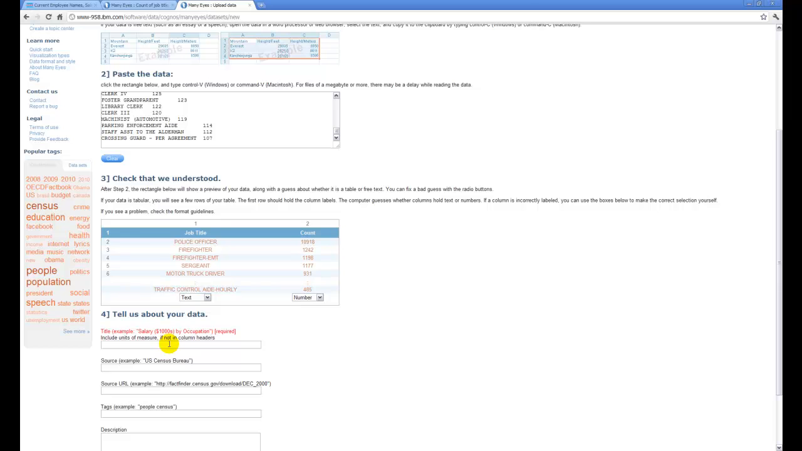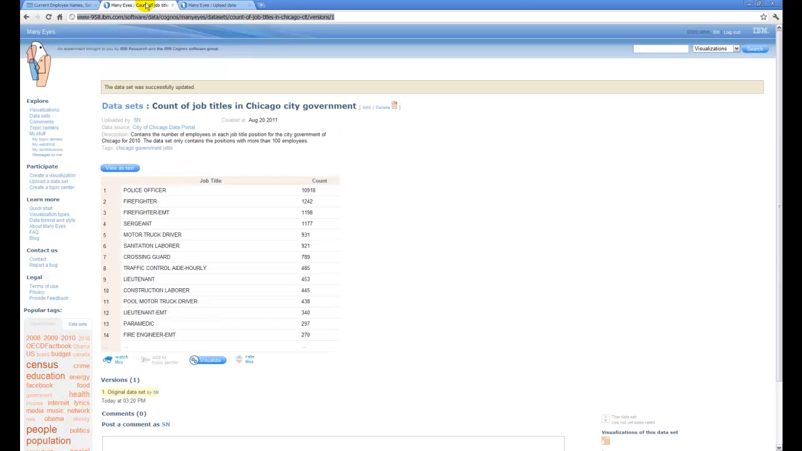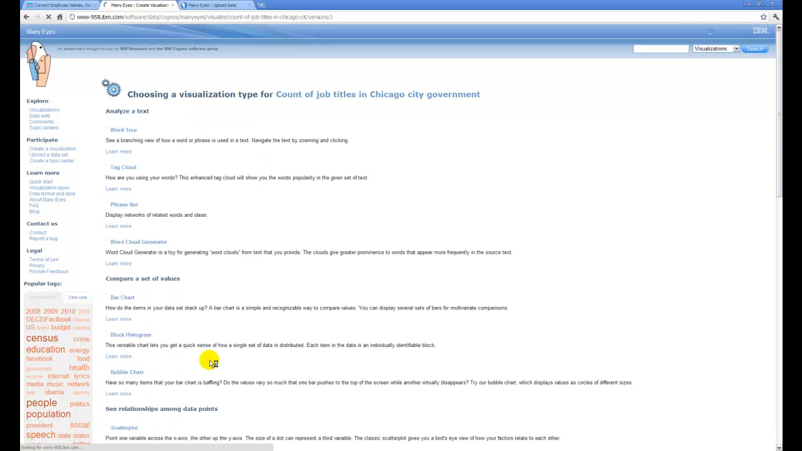Then I can fill in data about the data set. I've already done this, and let me jump over to that page. So this one I've already filled in those fields at the bottom. So I've put in the data source with a URL so somebody who's looking at this could go back to the source data and see where I found my numbers. Put a description in, and after I've created it, here's my data set in ManyEyes. At this point, I can click Visualize to build the visualization.